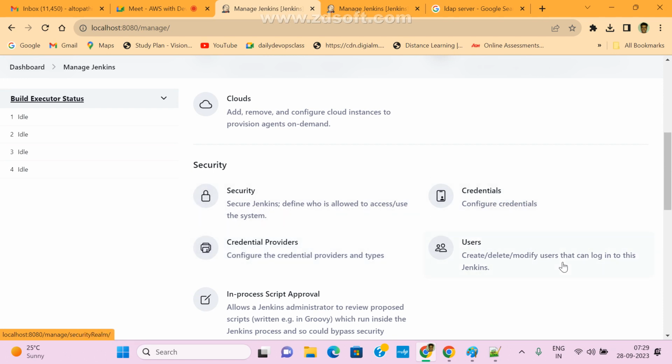Now this section, security, is a very, very important section. See here, secure Jenkins: define who is allowed to access and use the system. Who is allowed to use this system?